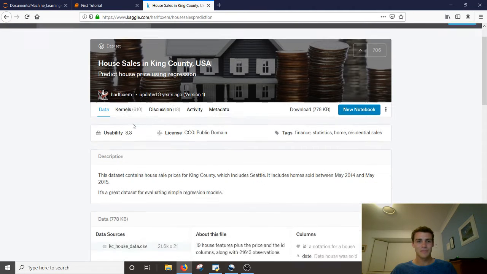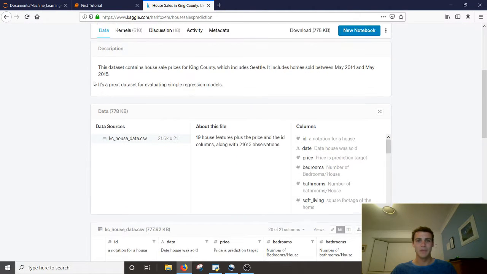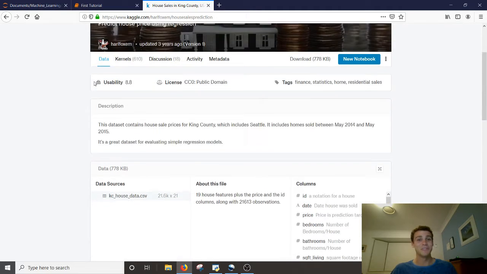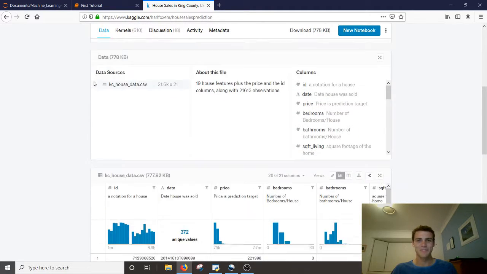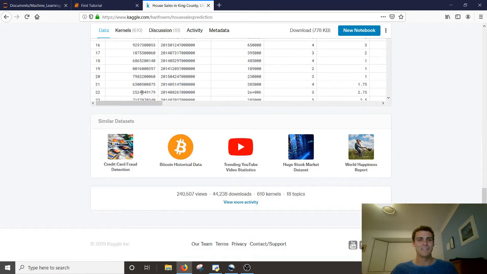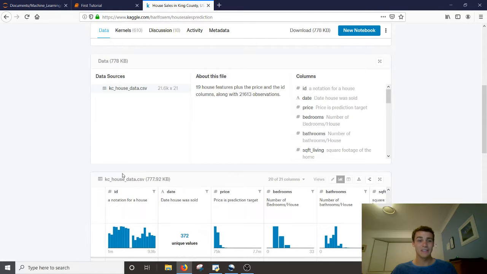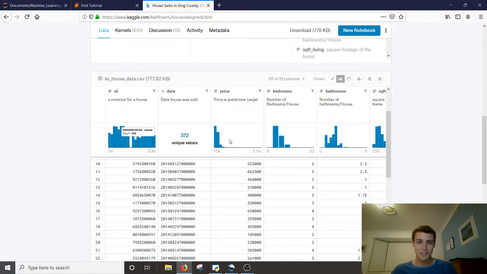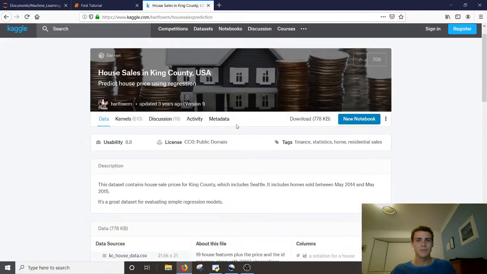Now it's got all this information about the data set. You can sort of view the data there. These graphs are pretty cool. They show you the distribution of the data and their values, but we just want to download the data.